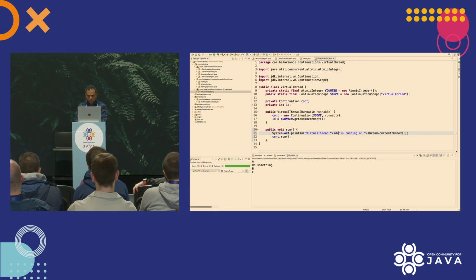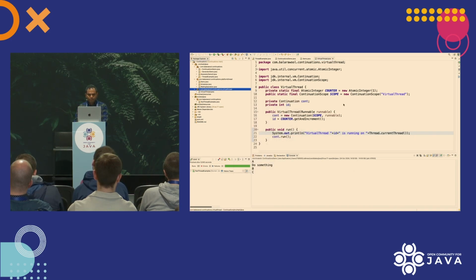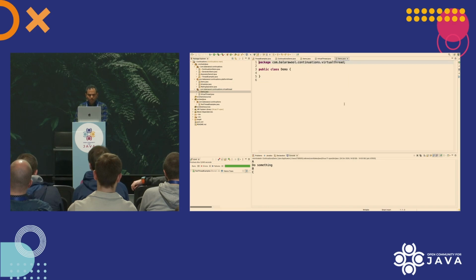So now we have our virtual thread with an ID. So we know what ID it is and what platform thread it is running on. So we have a very simple implementation of our own version of a virtual thread. Now we want to use this in some examples. So I'm going to create a new class called demo. And this demo is going to have a main method.